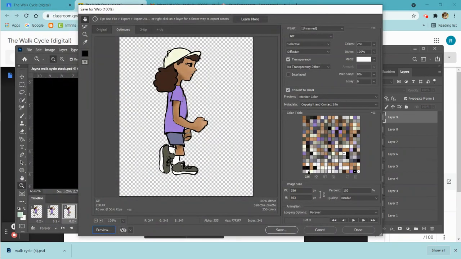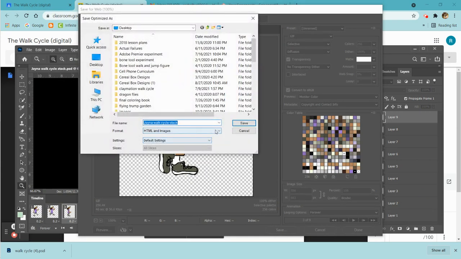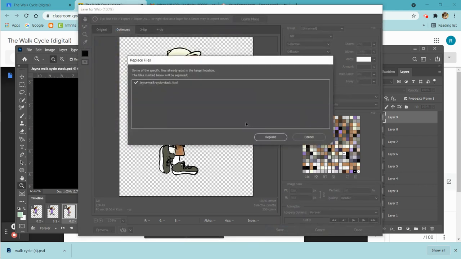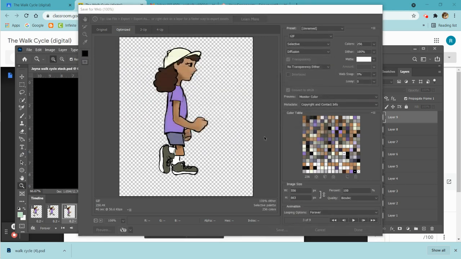But anyway, so then you hit save and make sure that you pick HTML and images. Because if you pick just HTML, you're just going to get some strings of code. And if you just pick images, you're going to get just still images. HTML and images means that you have the images and you have the code that tells the images what to do. So it's going to be on my desktop, HTML and images. I'm going to hit save. And I'm going to replace the previous one.